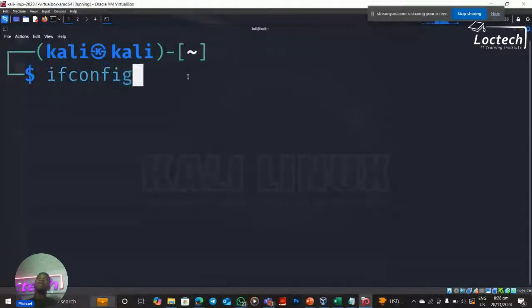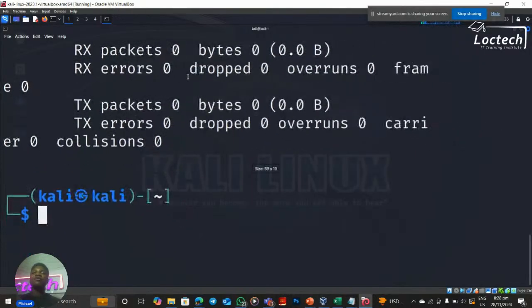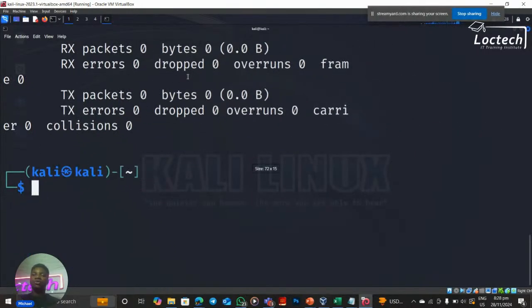Now, what is ifconfig? Ifconfig is a command that shows you the available network interfaces on your laptop. If you are using a Windows computer, the command is ipconfig, but in Linux, the command is ifconfig. So I will hit enter, and just a moment. I think I'll have to run that command again because I zoomed the screen a whole lot.